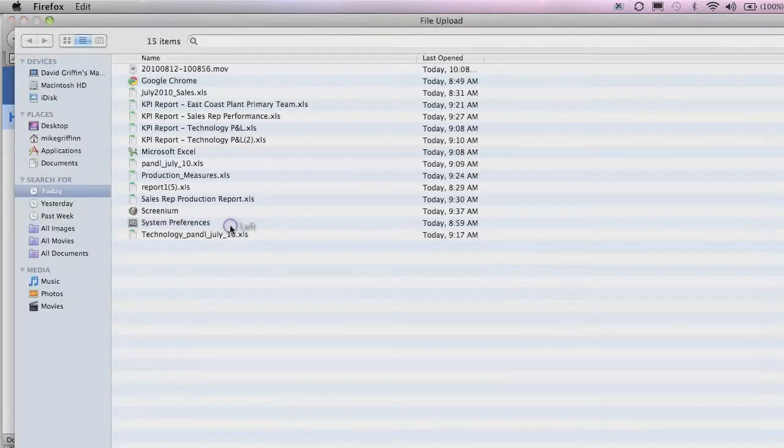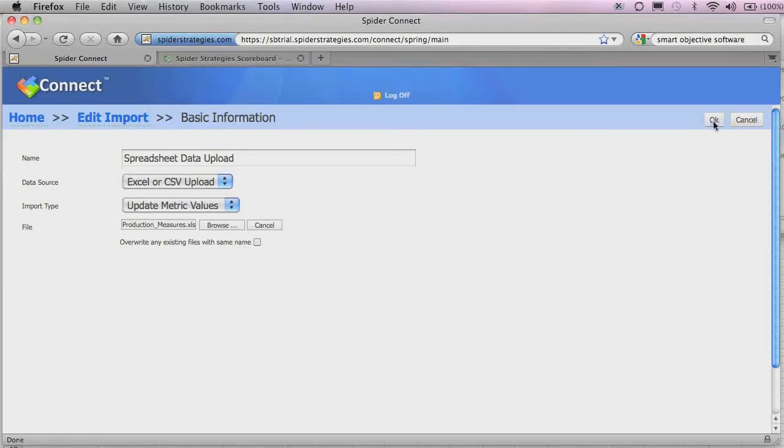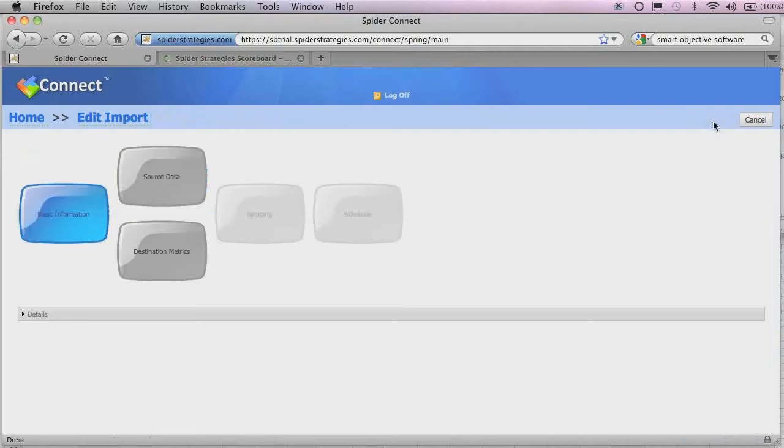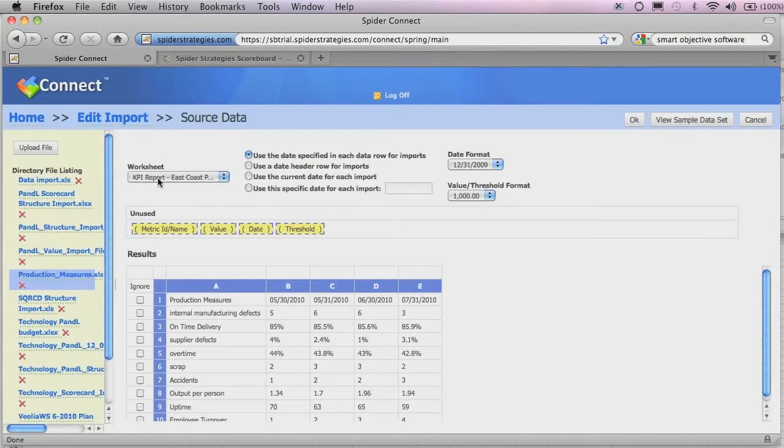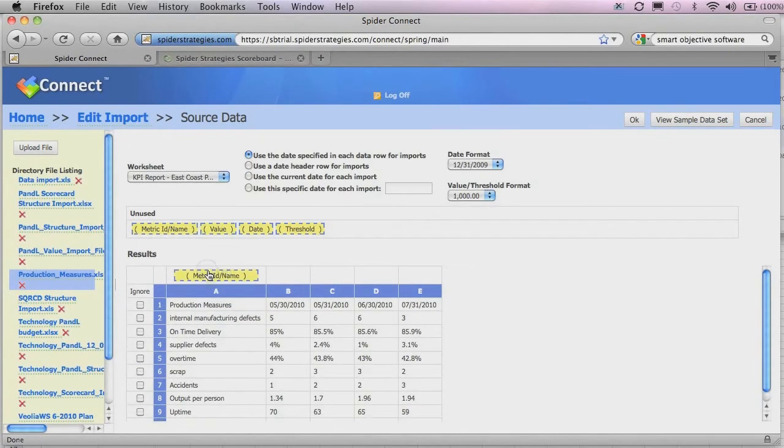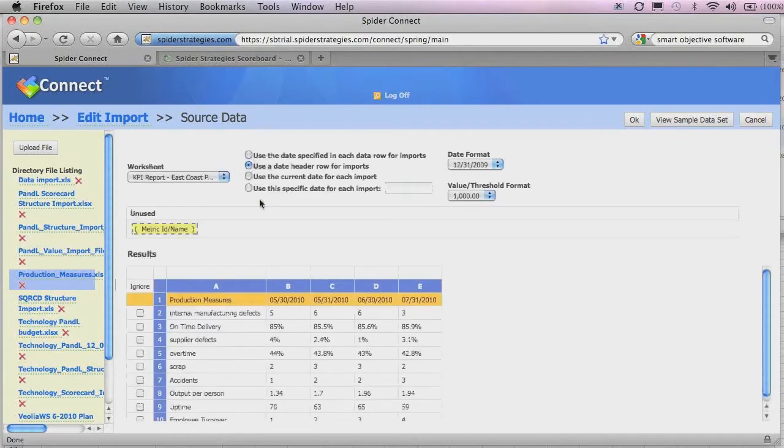What we do then is browse to an Excel spreadsheet, select it, and then automatically upload it. The next choice is source data, and you're going to label what your source data is made of. You're going to label the metric ID or name. You're going to tell the application where the date is. In this case, the dates are horizontal, so that's a date header row. When you choose a date header row, you don't have to make any other choices.